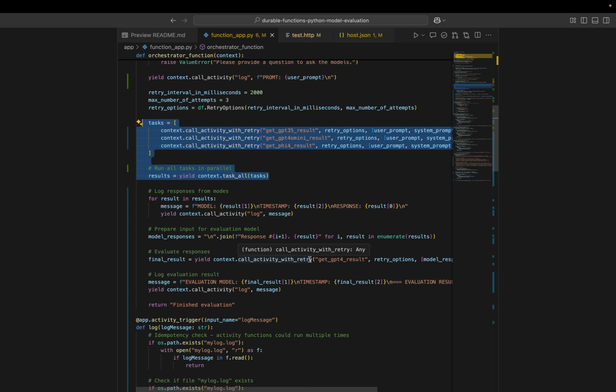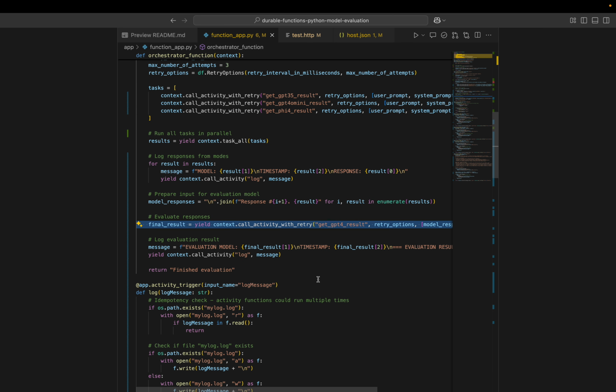Furthermore, say this activity for evaluation fails because of errors like networking issues or the VM that's running this app crashes. Durable functions is able to start from the point of failure instead of from the very beginning, so I don't have to get the responses from each model again, which is both time and cost efficient.